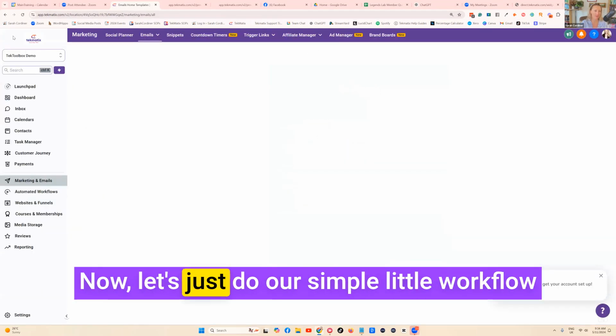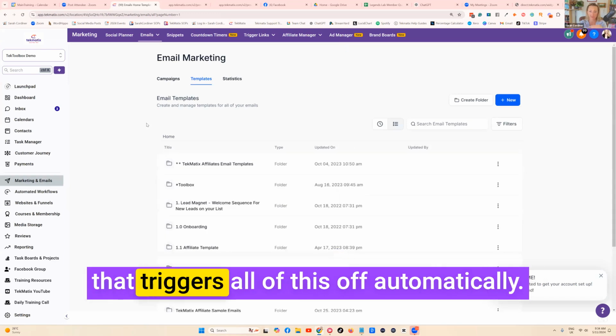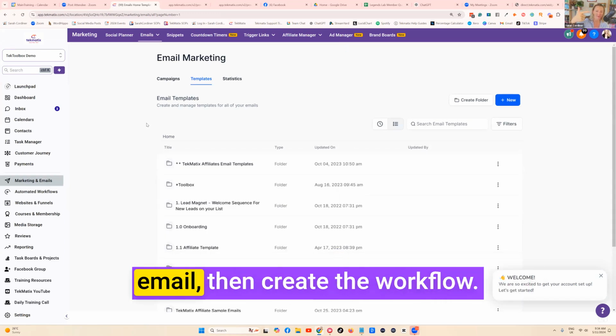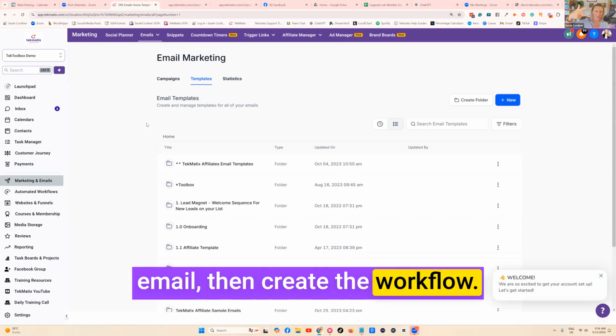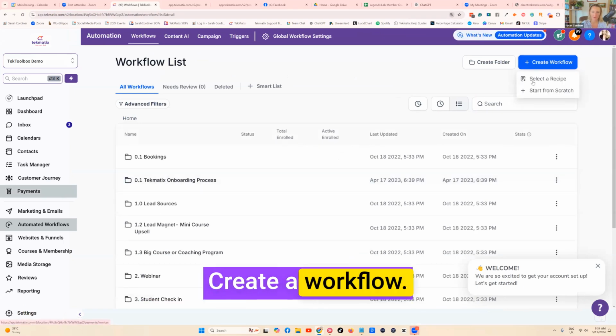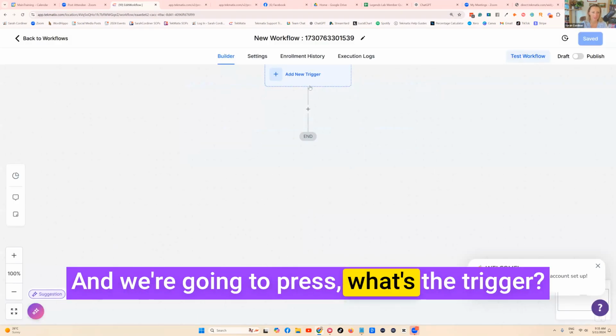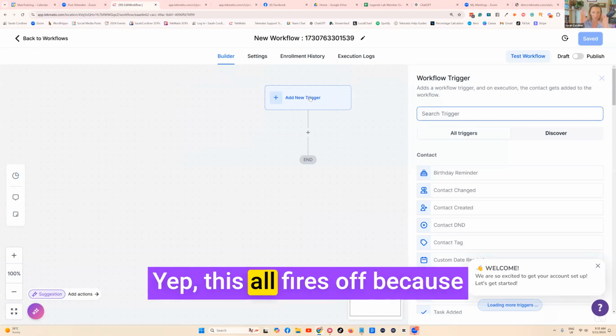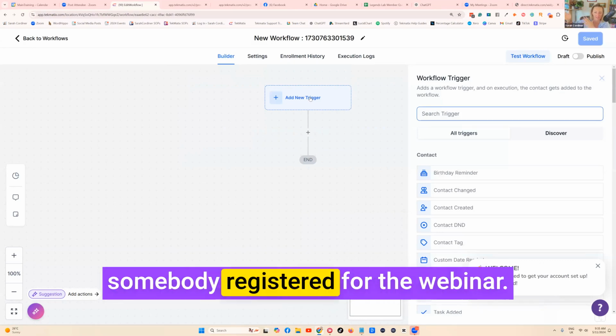Now, let's just do our simple little workflow that triggers all of this off automatically. Create the form, create the email, then create the workflow. Automated workflows. Make it a bit bigger for you. Create a workflow. And what's the trigger? The trigger is someone filled in the registration form. Yeah, this all fires off because somebody registered for the webinar.